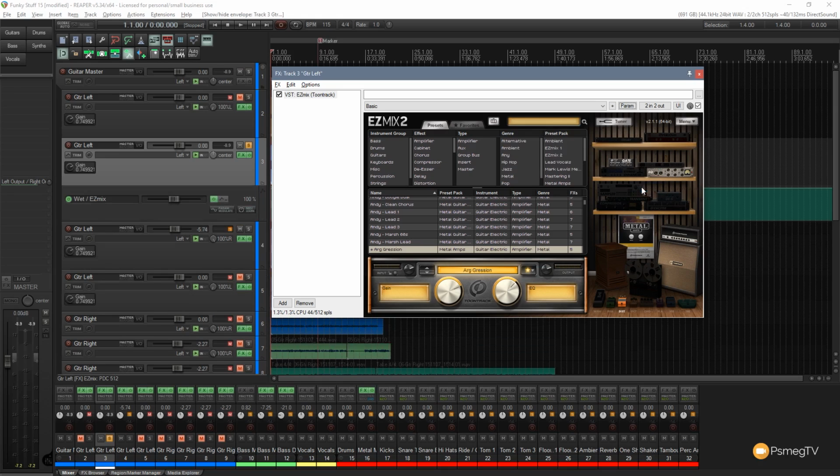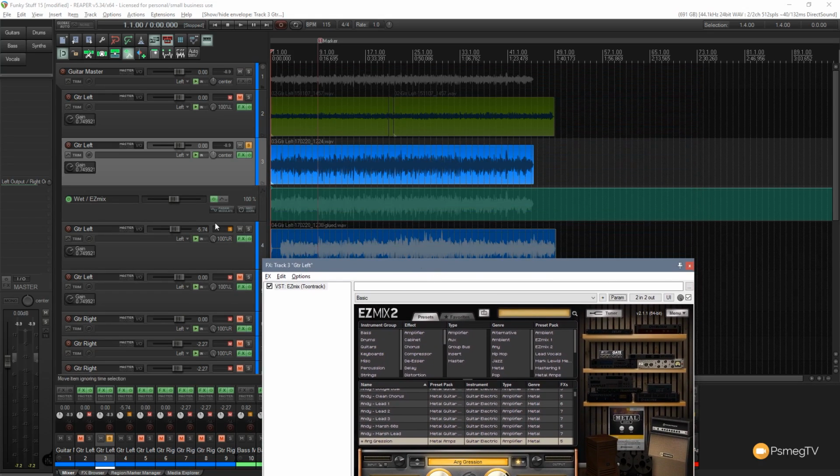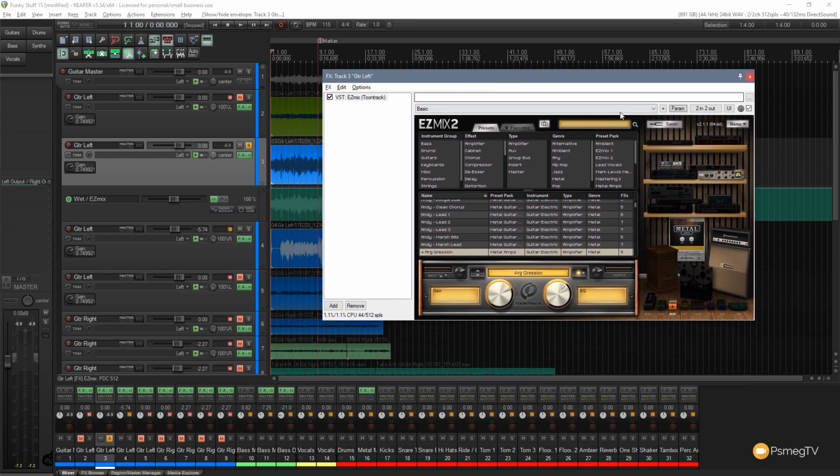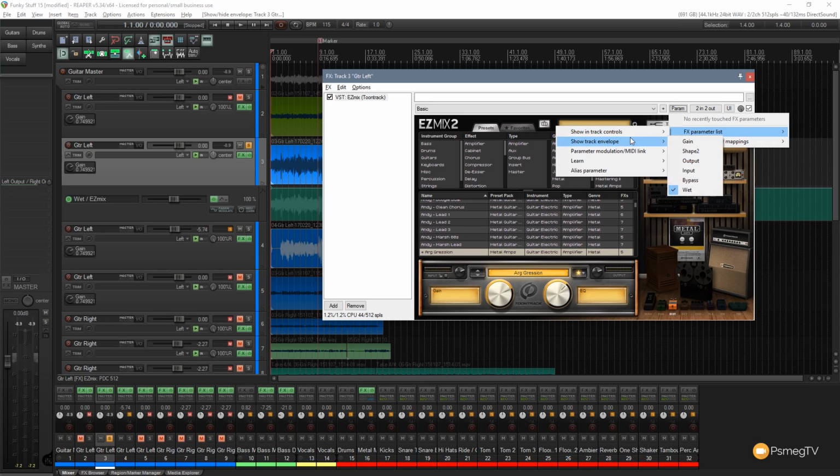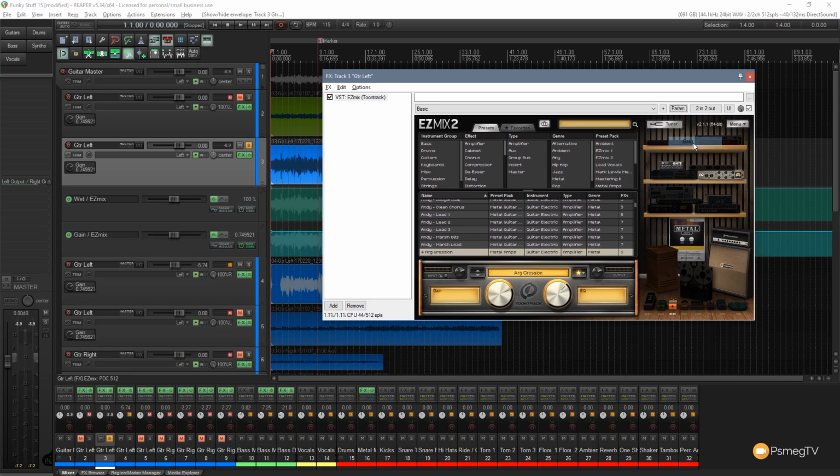So we're going to click on that. You can see once I've done that, that now opens up an automation lane that allows me to control that specific parameter, which in this case is the wet and dry control. And you can see what it does is it now tells us we've got wet, Easy Mix. So it tells us what we're using. Now, like I say, if we want to, we can easily come back up and do exactly the same again. So we can come to parameter, come down to effects parameter list, show track envelope, and this time we can say let's put the gain in there.